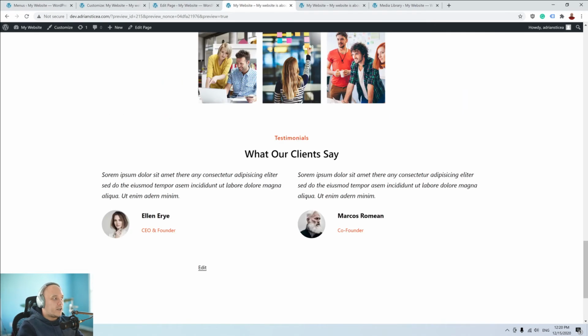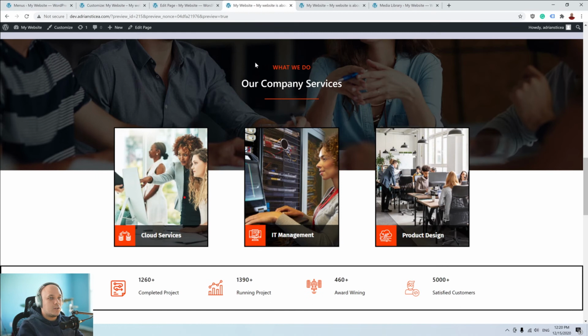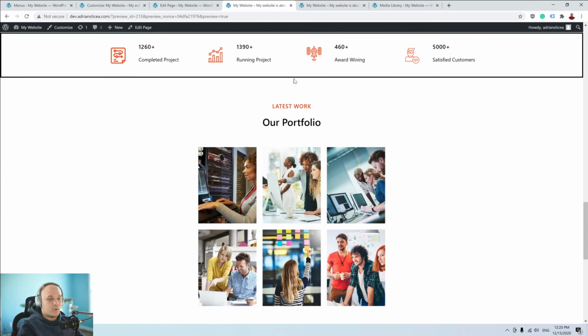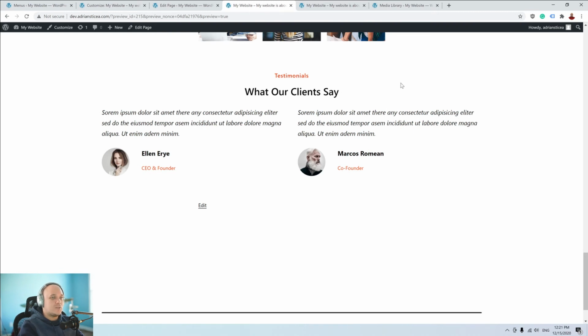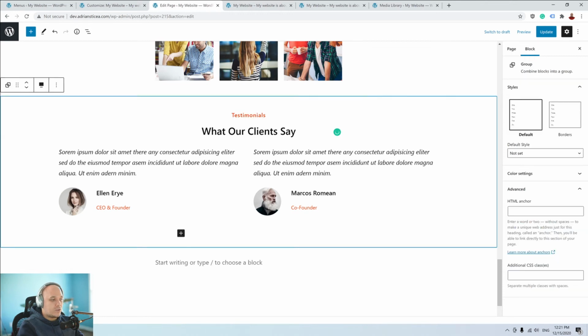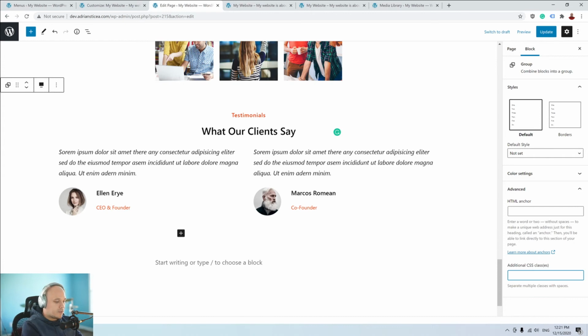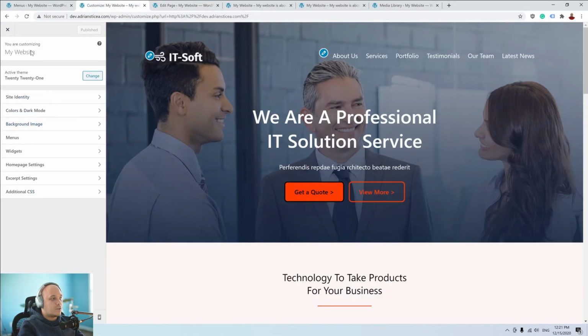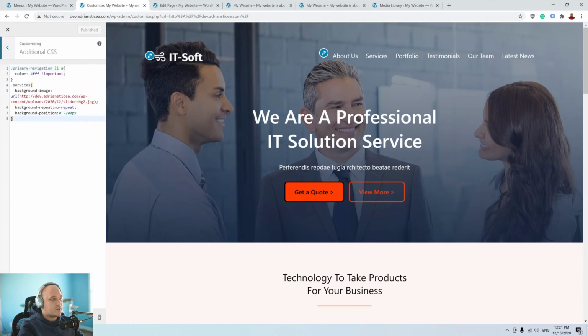Okay, so I want to add a background image here, and we have to do the same process that we made here. We have to add a class to the group and add the background image inside of the additional CSS. So go back to your editor and select the group and add the class. Okay, so I'll just copy the class and hit update and refresh the customizer. Go to additional CSS, paste the class here, and we'll do the same thing.